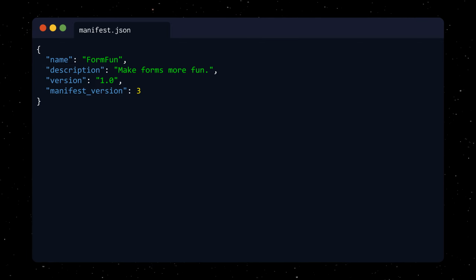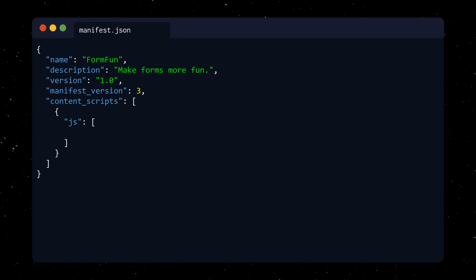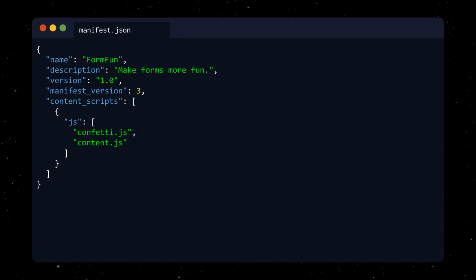For our extension, we want to modify the behavior of existing websites, which is done by using so-called content scripts that run in the context of websites. In order to do so, we need to define our content scripts in the manifest through the content_scripts property. We will be adding two files, confetti.js, the library we just downloaded, and content.js, which is going to be the file where we implement the logic to render confetti on each button click.